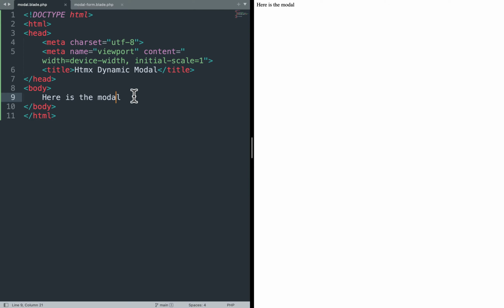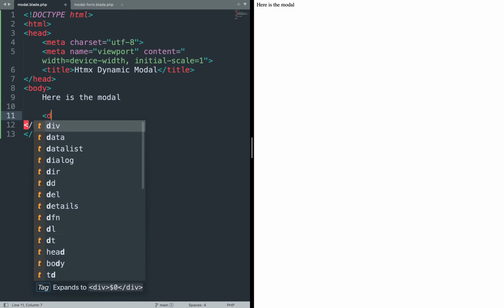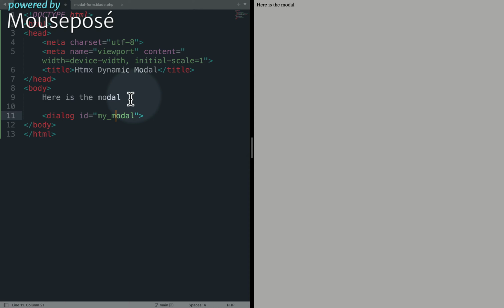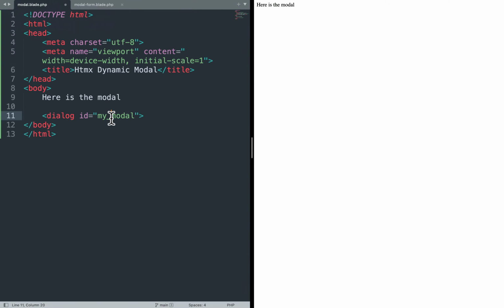So the first thing we're going to do is build a dialog item. And we'll give it an ID. We'll just do that ahead of time because we're going to be using this ID. So let's call it my_modal. Now, when you give this dialog an ID, you do actually want to use this underscore rather than a dash. Seems kind of like it won't matter, but I'll show you why in a minute. Okay, so we have our dialog. Let's end that. And let's save and just see what happens here.